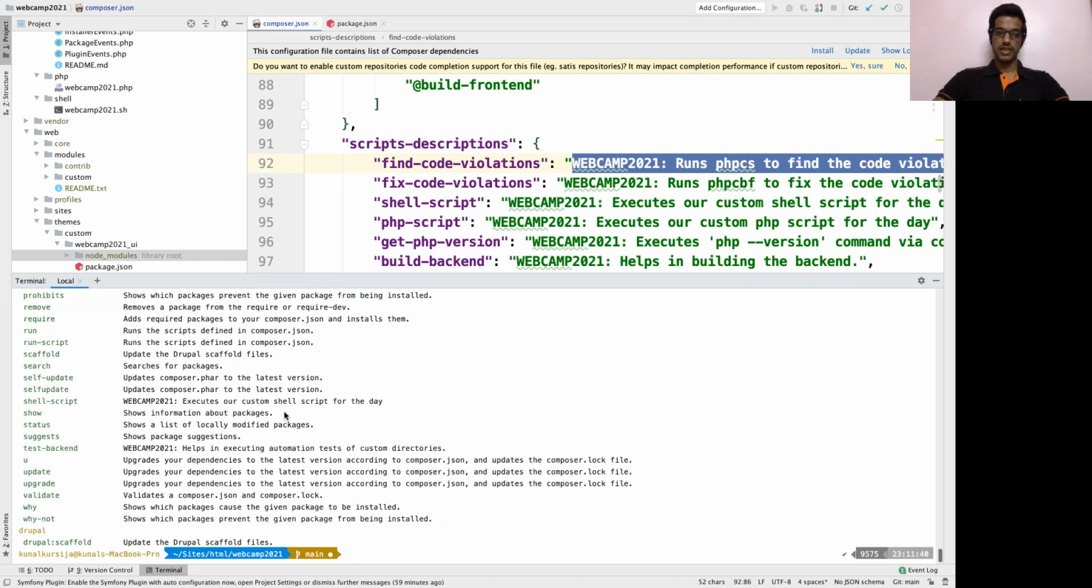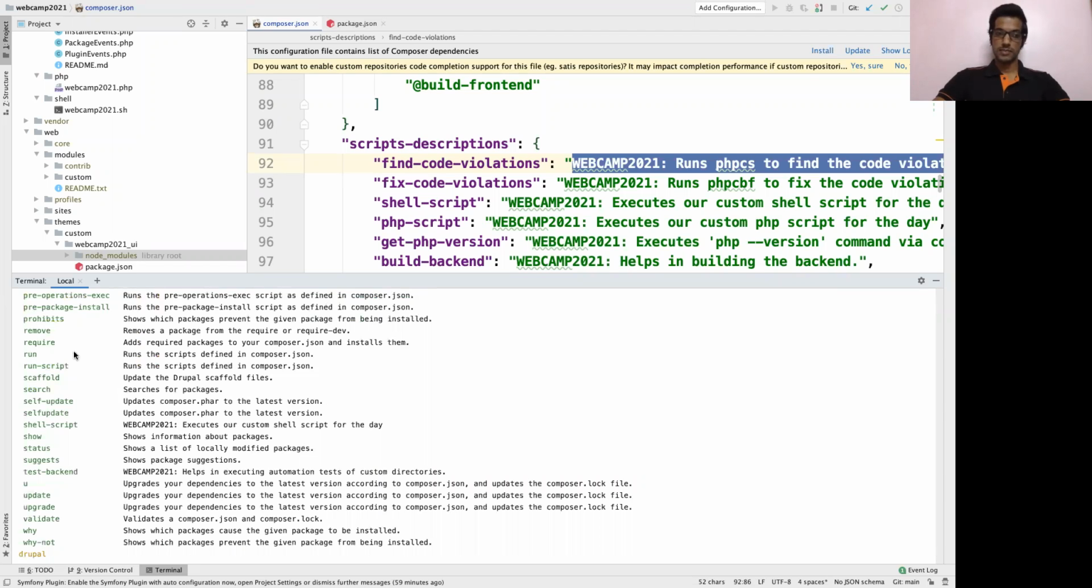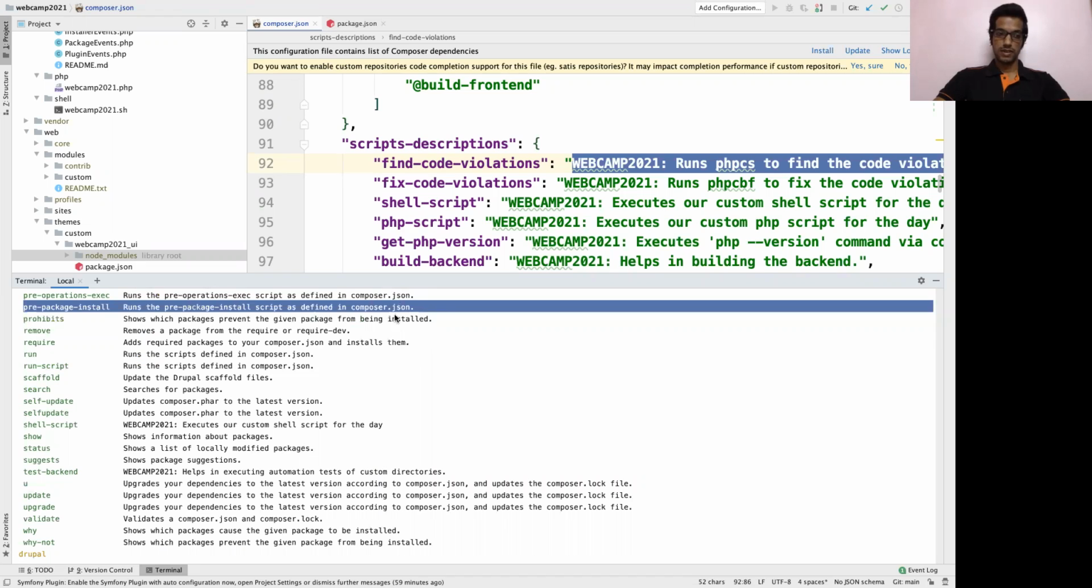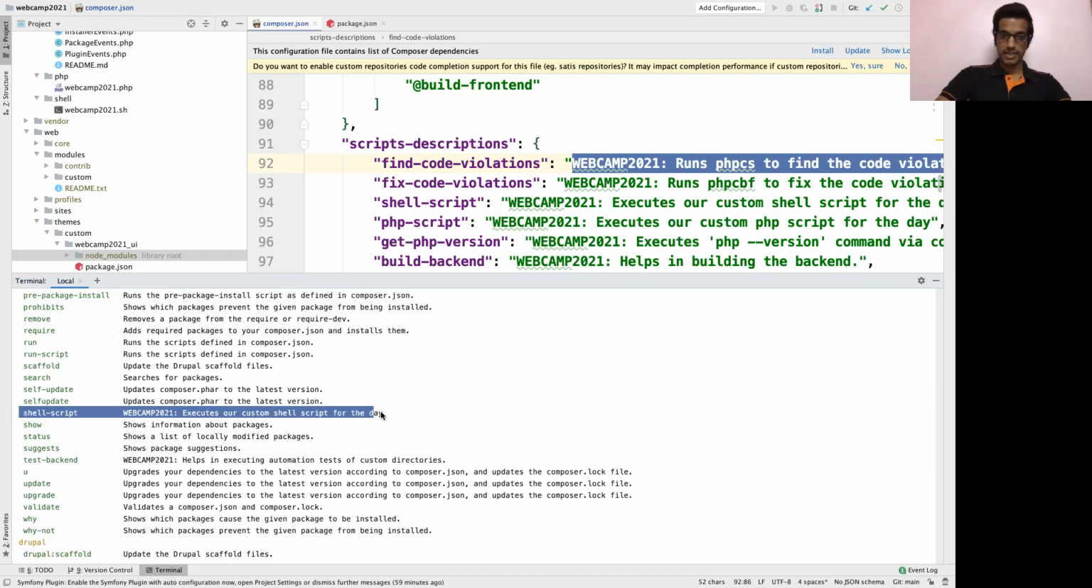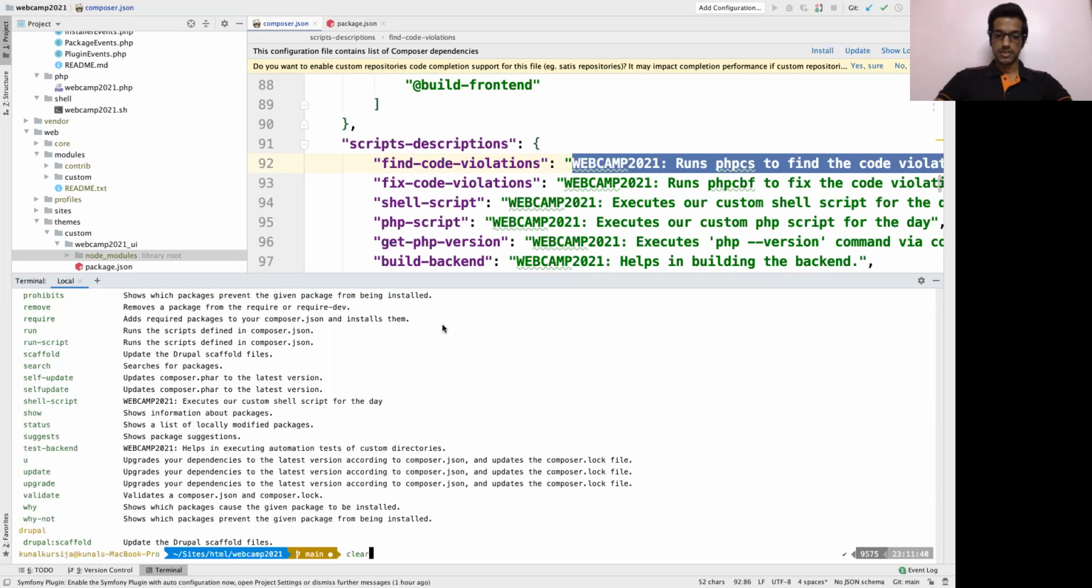Now this is where it lists all the commands or the scripts. You can find different descriptions over here. For example, shell script. Now this is the one we created, and this is the description for it. I'll clear this and I'll try to make it simple.